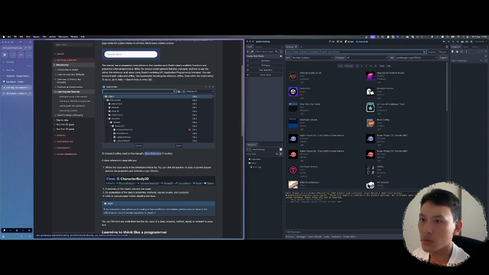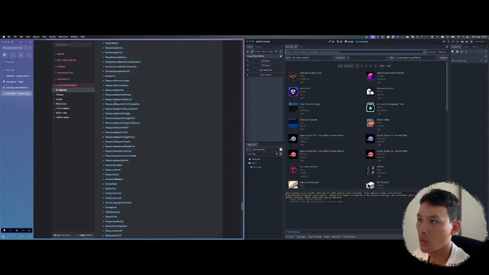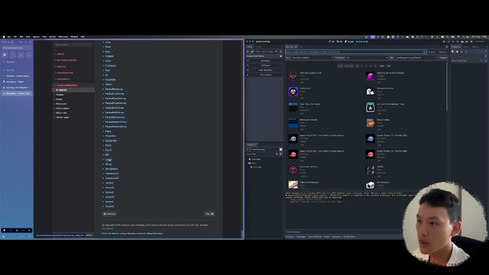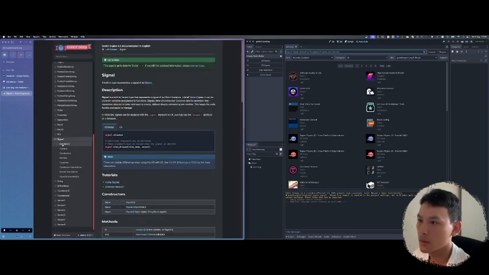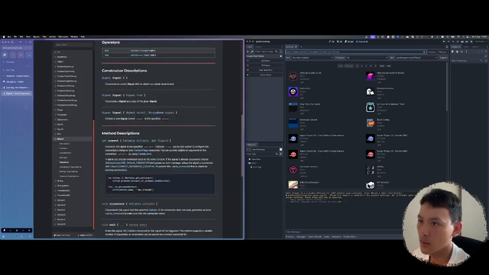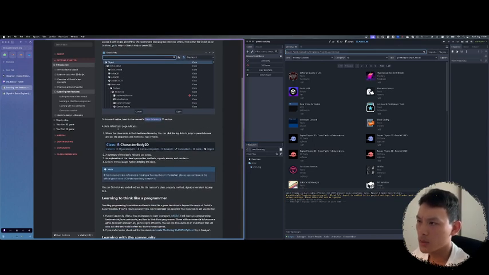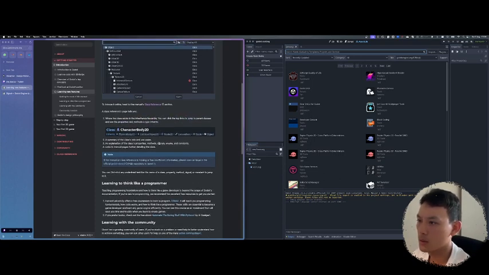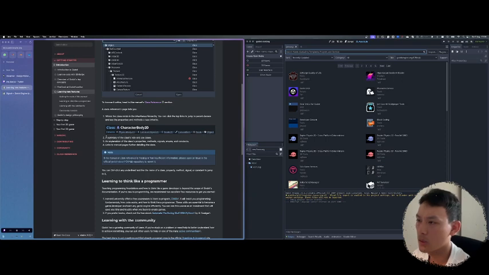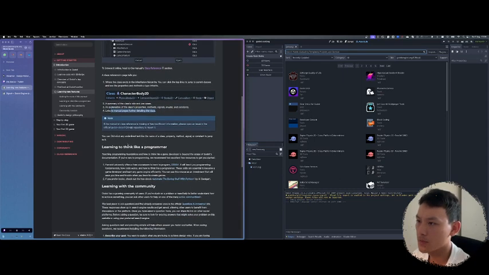Class reference for classes. Okay, this is fun. The class reference tells where the class exists in the inheritance hierarchy. Click to jump to the classes. Okay, CharacterBody2D. Summary of the class role and use cases. Explanation of the class properties, methods, signals, enums, constants, links to manual pages.